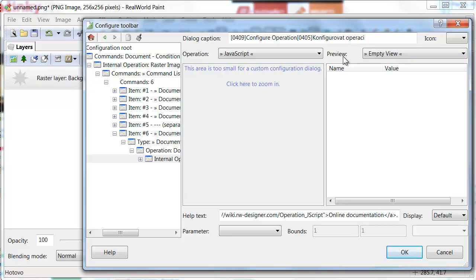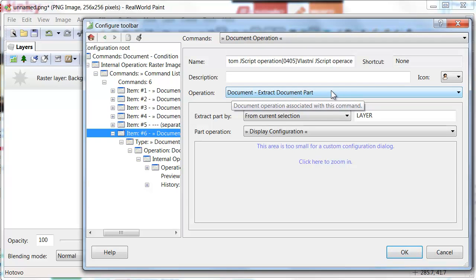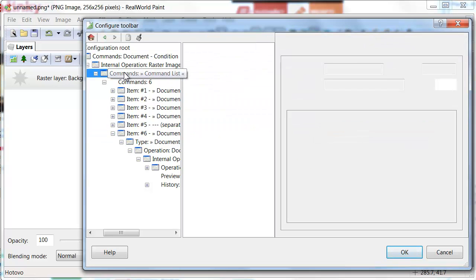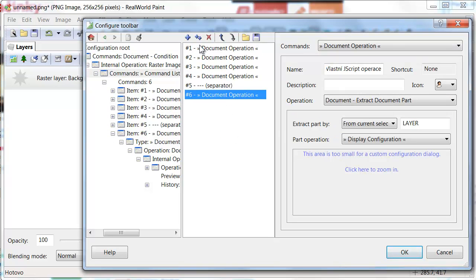Here we can finally see the JavaScript operation. Its configuration is what the display configuration item shows. Here we can also set up the window caption and the help message. Return to the previous screen by clicking the highlighted line in the left window. Duplicate the last button by clicking the Duplicate button above the list of items.